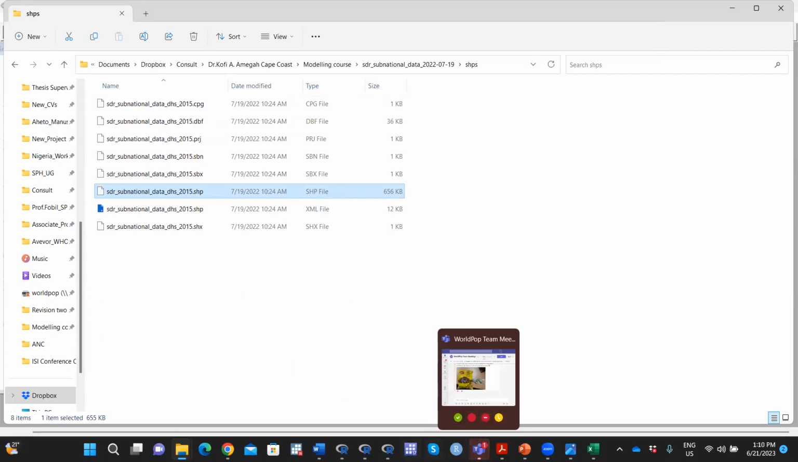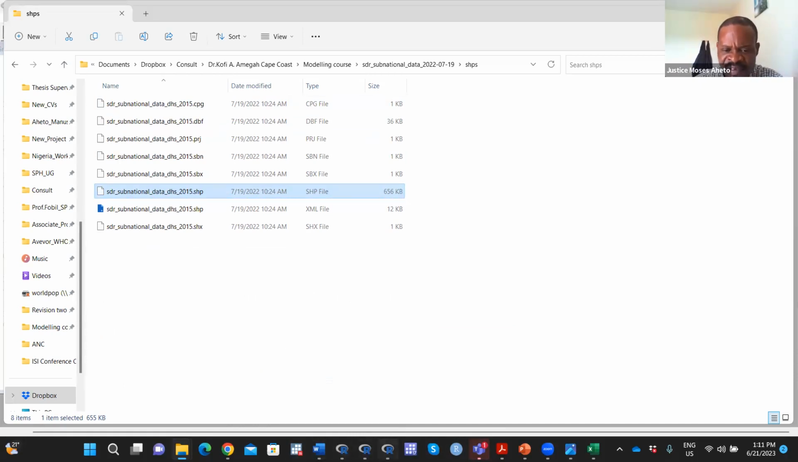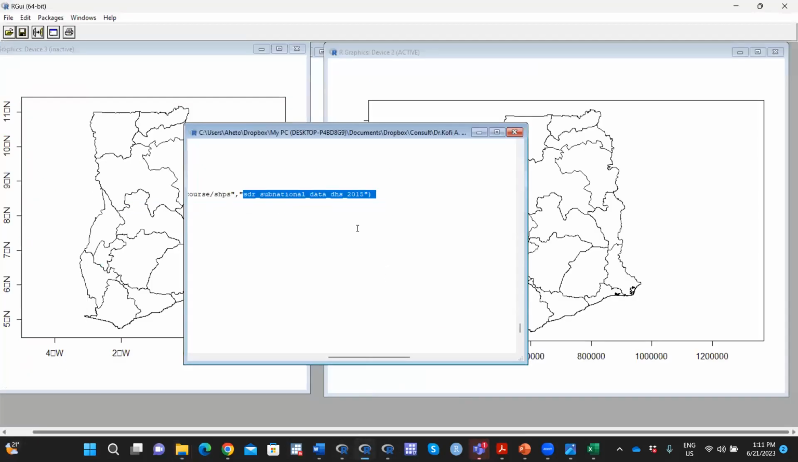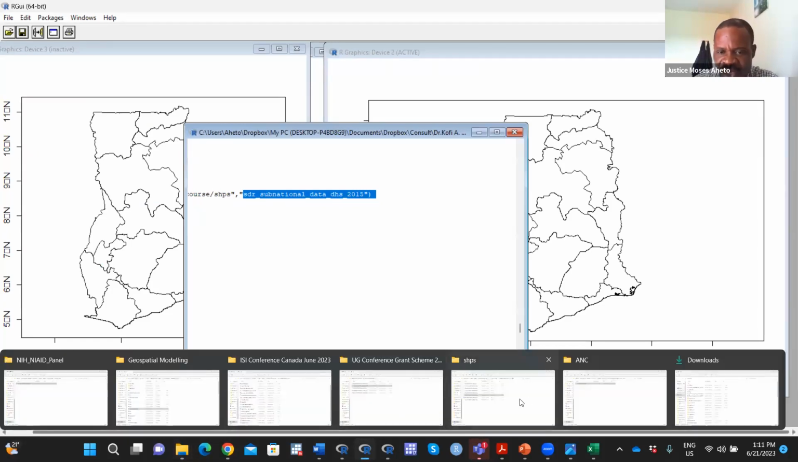You remember that the last one is the name of the file itself, not the folder. The last one that we put all the time is the name of the folder. Let me see here. It's 2015. You see, the last part of it here is the name of the folder. So you have SDR underscore subnational underscore data underscore DHS underscore 2015. And that is just what you have there.